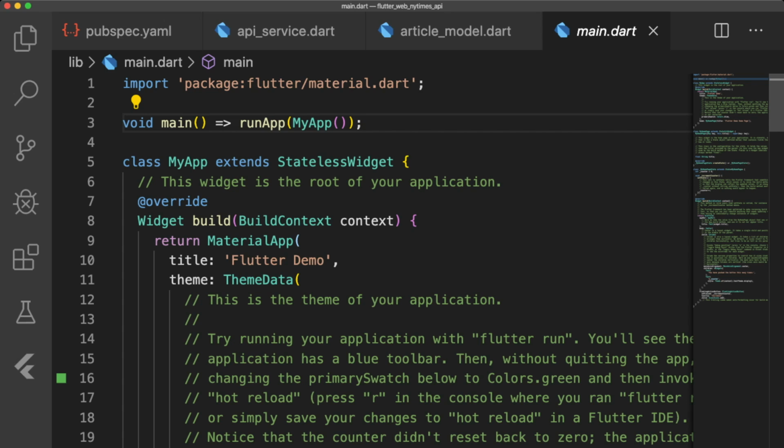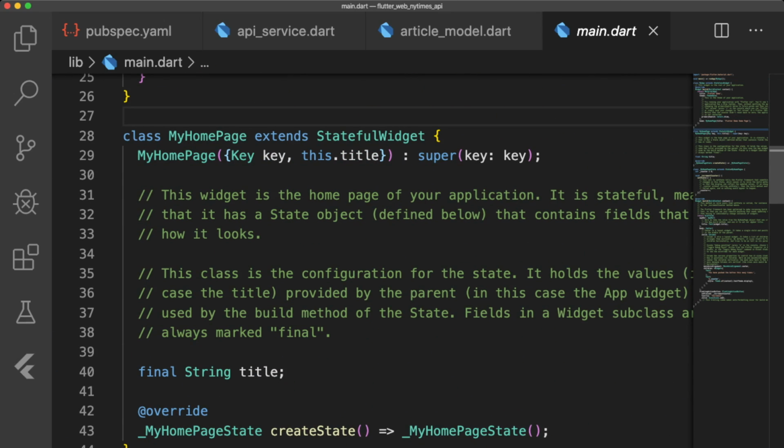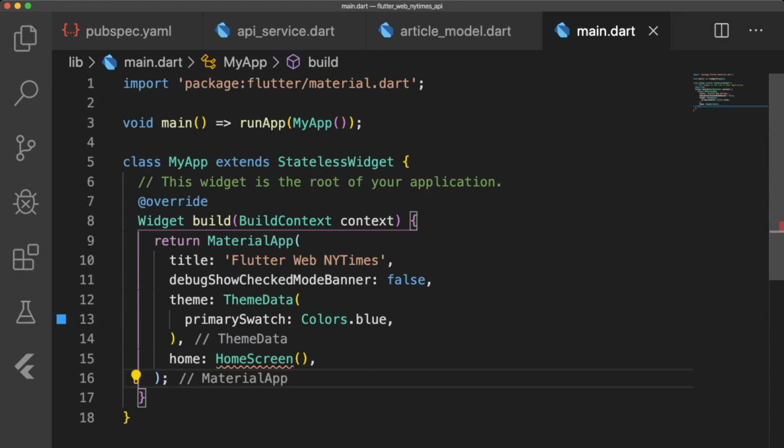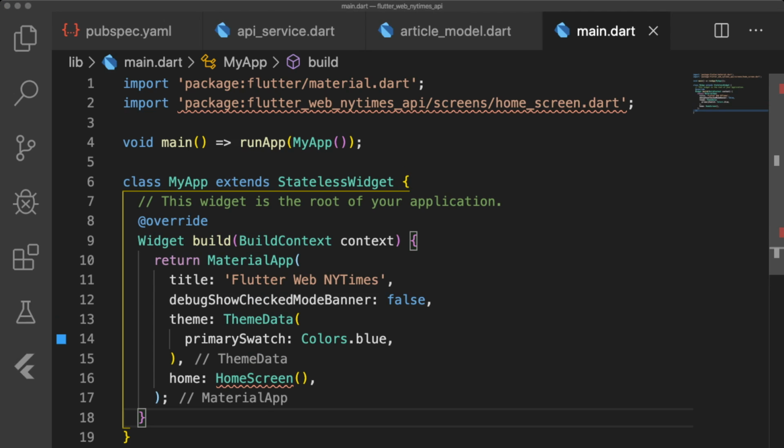Inside our main.dart file, let's remove the boilerplate code, set the title to Flutter Web NY Times, debugShowCheckedModeBanner to false, and home to HomeScreen. Remember to import the homescreen.dart file, which we're about to write.